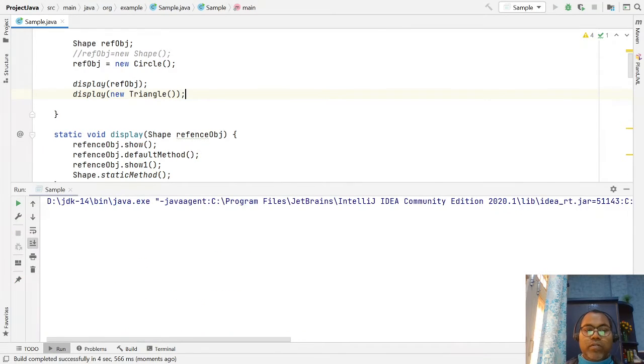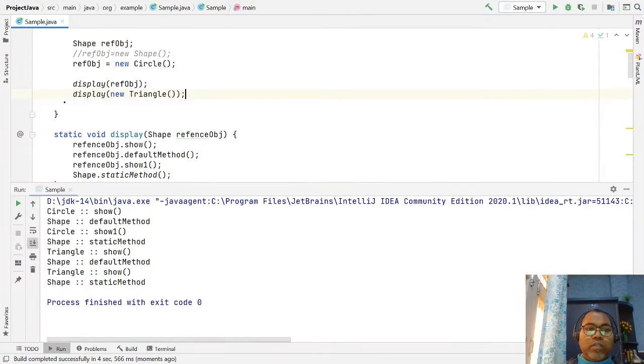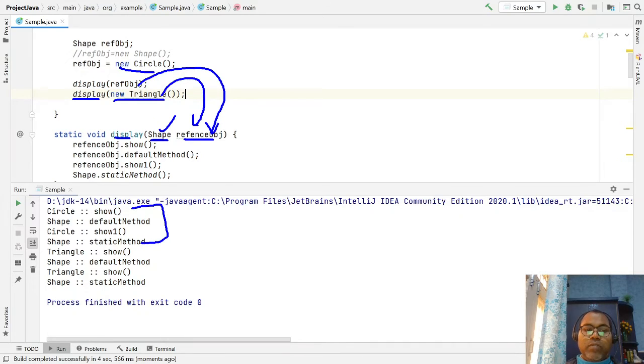Why are you able to do this? This is the display method. The display method takes a reference object of the Shape interface type. Shape is a reference type, and here the first time you pass the implementation of a Circle, the second time you can pass the Triangle. Triangle implements the Shape interface, so you can pass this as well. The first time you pass the Circle, it invokes the Circle method. The second time you pass a Triangle, the Triangle method is invoked.